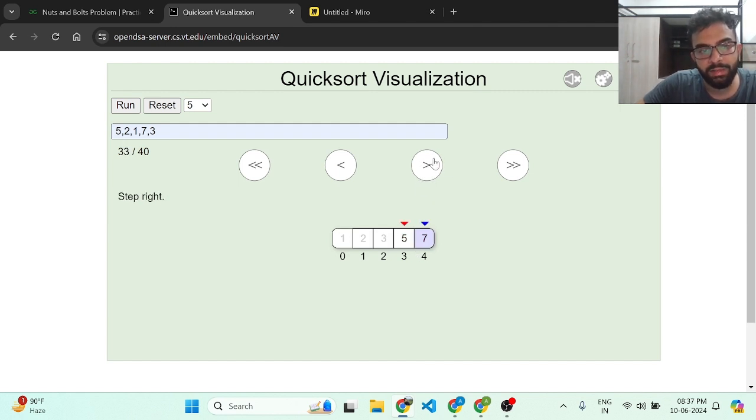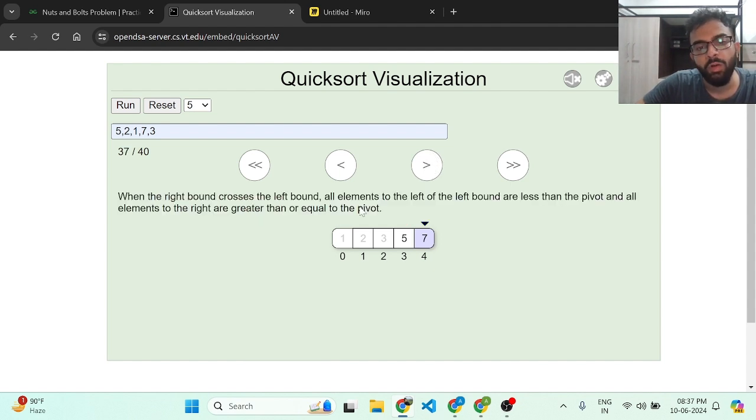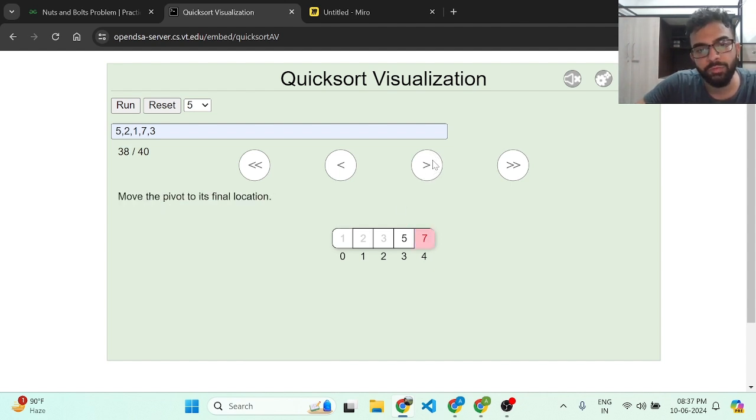Similarly, move the subarrays, step right, step right. You can see all the bounds have crossed and the pivot is moved to its final location. Similarly, you can see only one element is there, which is 5, in front of this pivot. That means the total array is sorted. So in 40 steps, they have done the sorting of this quicksort.